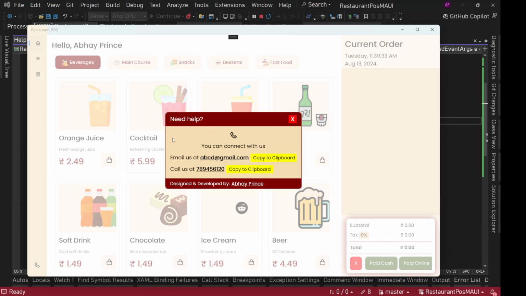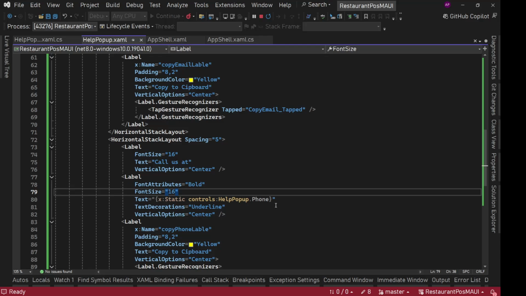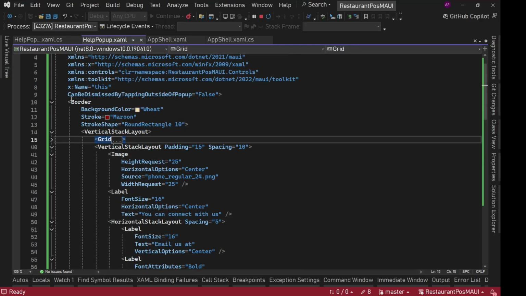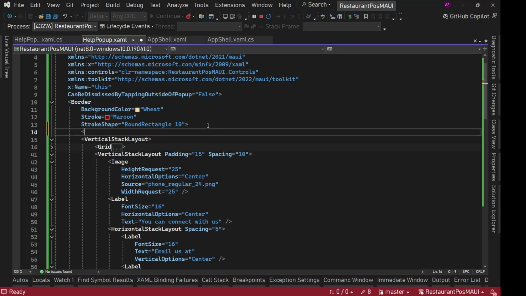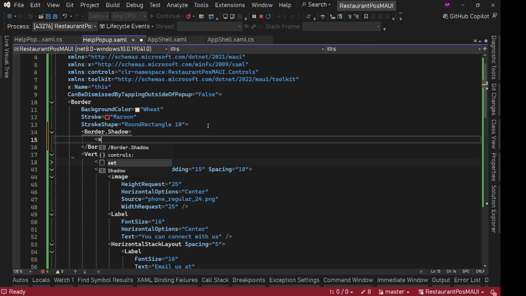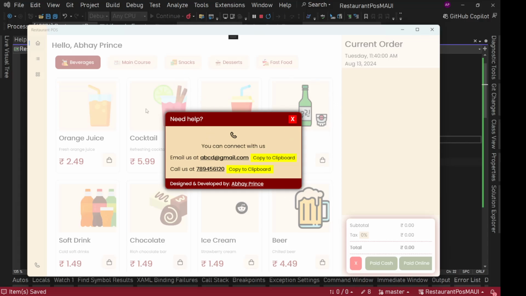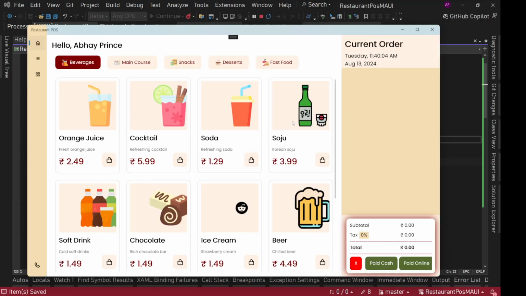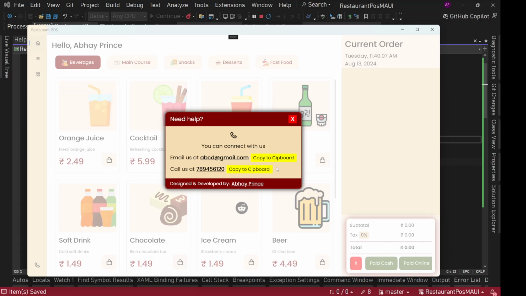Let's add some shadow to this. For this, help page on this border dot shadow. We'll have the default shadow. Save it and check it, and we have the shadow now. Cool. So this is also fine. This is also working. Our pop-up is ready with all the functionalities.